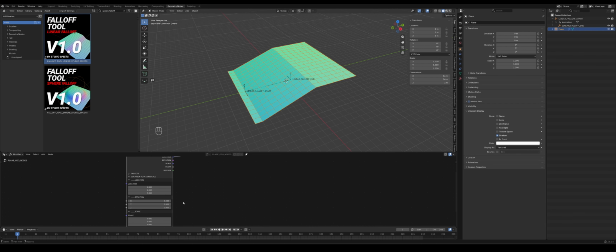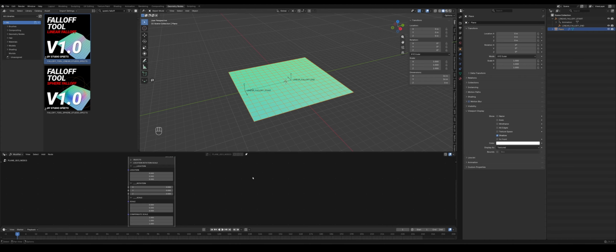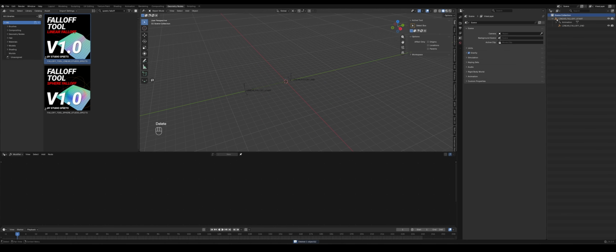So yeah, super easy, super fast to set up. Set it back to 0 and everything zeroes out. We could maybe show another example. So yeah, that's example number 1. Let's delete this. Delete everything here. Clean up the scene so we purge unused node groups as well.